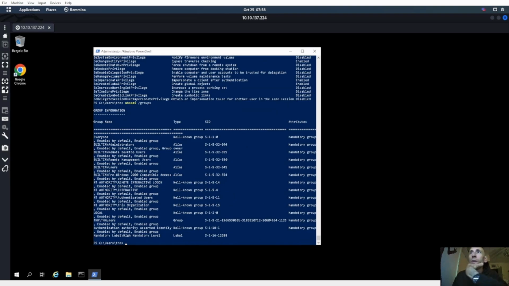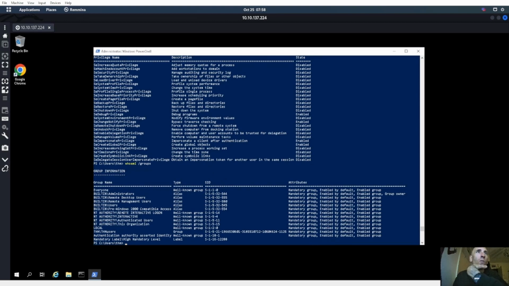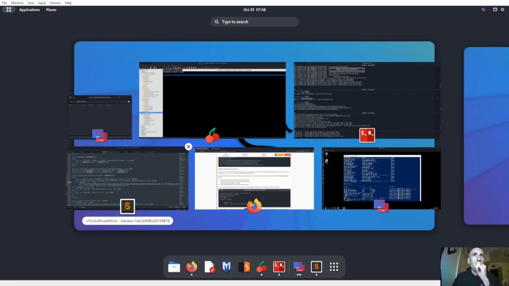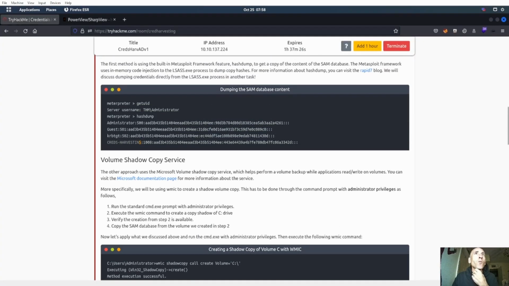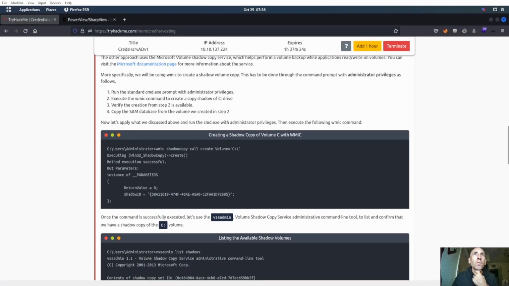My groups, that's only for certain stuff. I think that's for our server operator group, so I can't do it the way that I usually do it. Excuse me. So we'll try it this way, like right here. So we're going to make a shadow copy of the C drive.